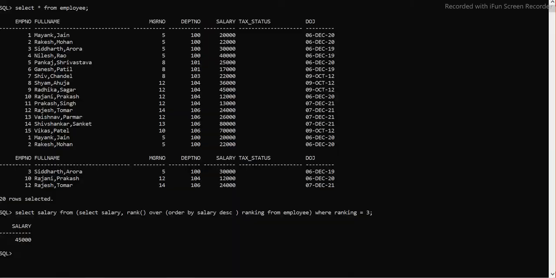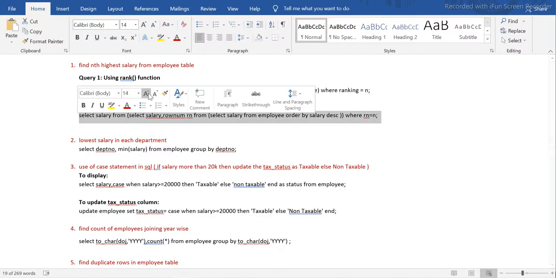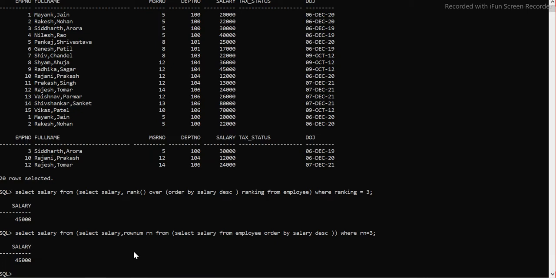You can do it both ways, using the rank or the ROWNUM. Using ROWNUM also, you can put 3 and it will give you the result. So you see that 45,000 is the third highest salary.